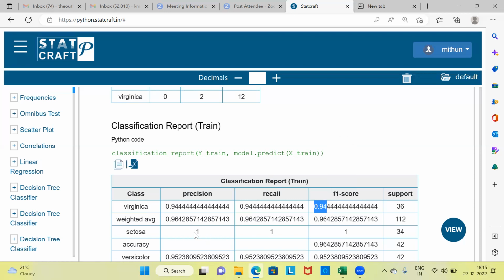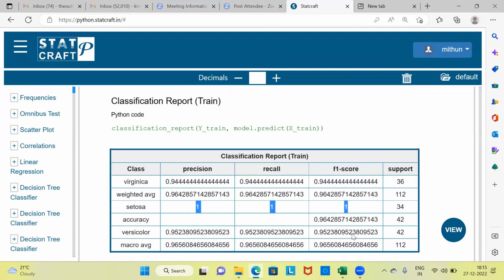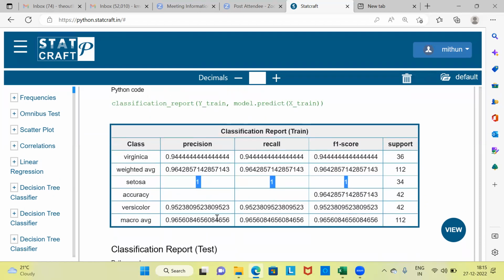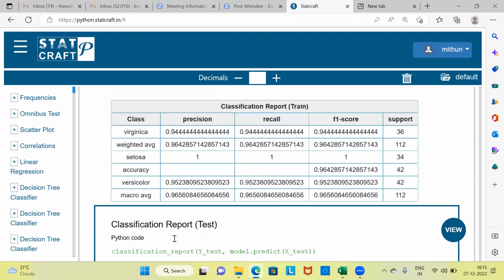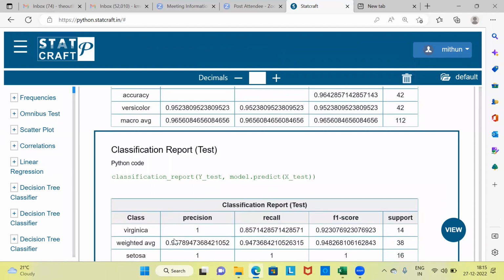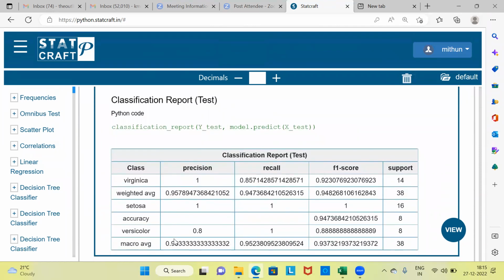You can similarly look at precision, recall, as well as F1 score for Setosa flowers. It is 1, which means that we've been able to get all of these right. You can also look at the values of precision, recall, and the F1 score for versicolor. All of them are greater than 0.7, indicating that we have a very good model. Now, what I'm going to do is scroll down. You can now look at the classification report for the test dataset.